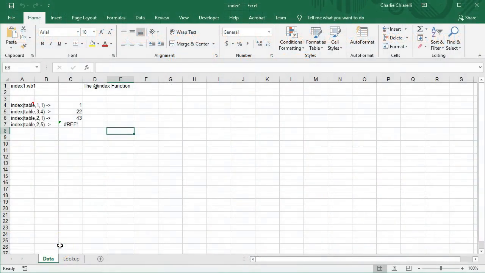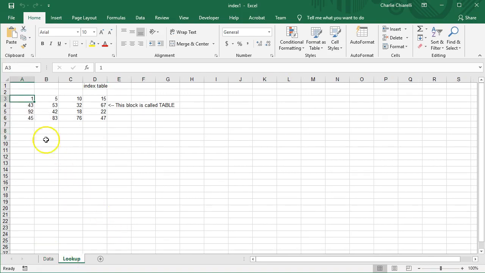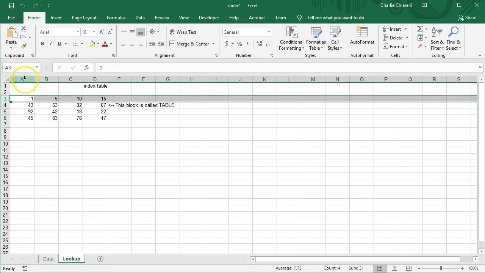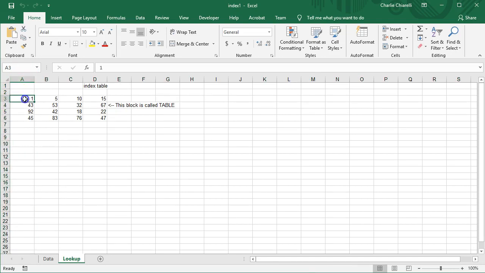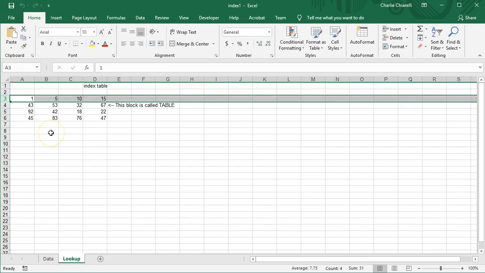All right, let's start off by first understanding the mechanics of how the index command works. So let me pop over to the lookup table. What you'll usually find is some information in a row and column setup. And remember, rows go this way and columns go this way. So this number here, 1, is at row 1, column 1. Now those two numbers are important because that's how you're going to pull things out of a chart.